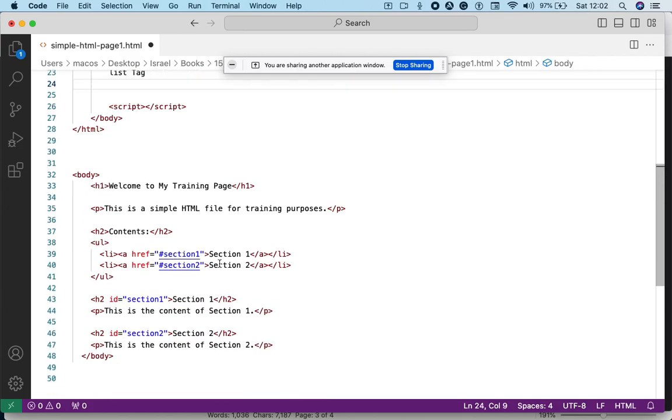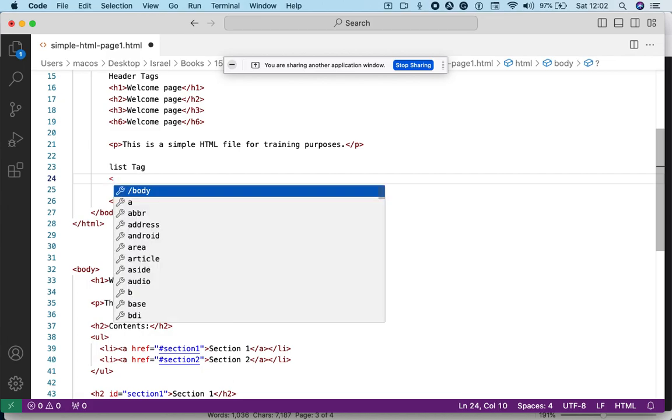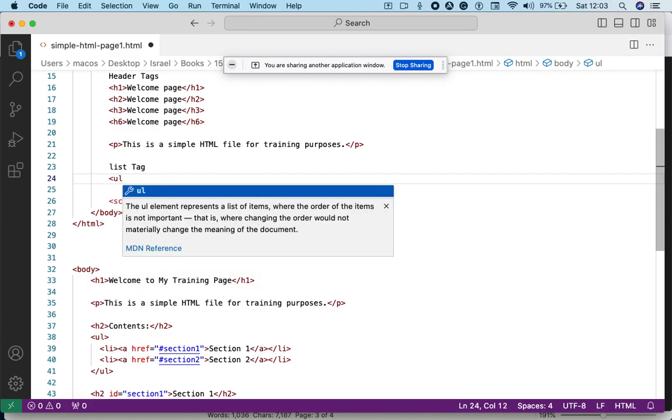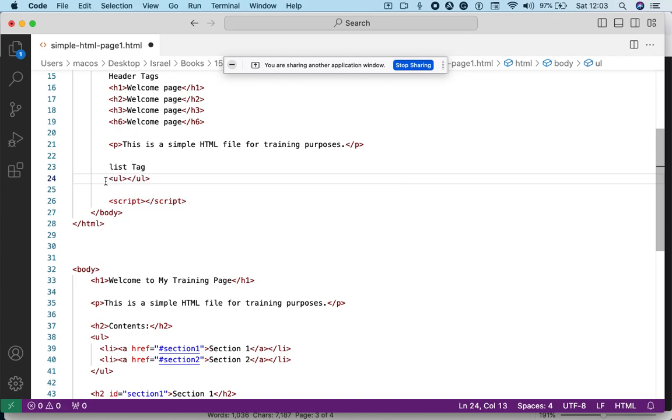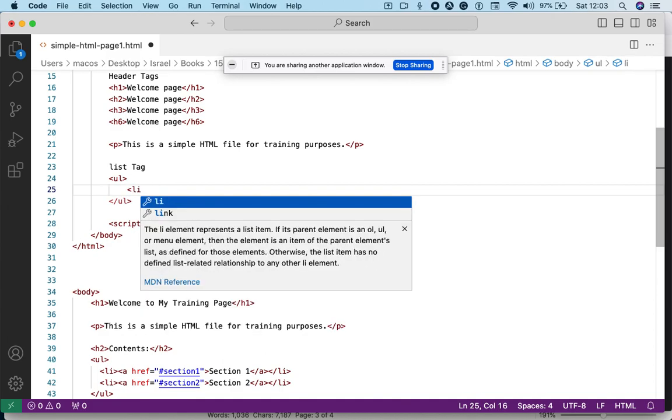So the list tag always starts with the UL, open and close. So you have your open, then you have your close. Since it's a list, a list is always like a group of items. Okay, so this UL helps you put all the list into one group. Then for you to start listing the items, you can use the li tag.